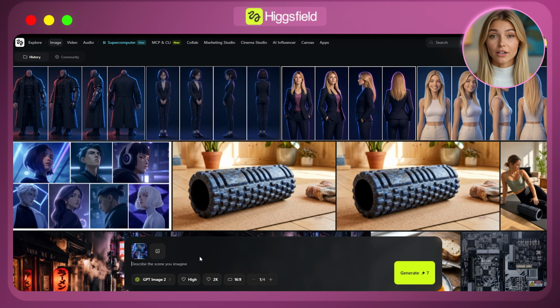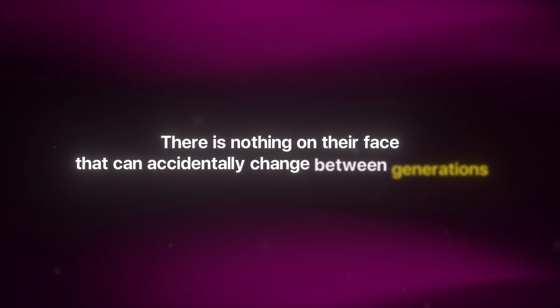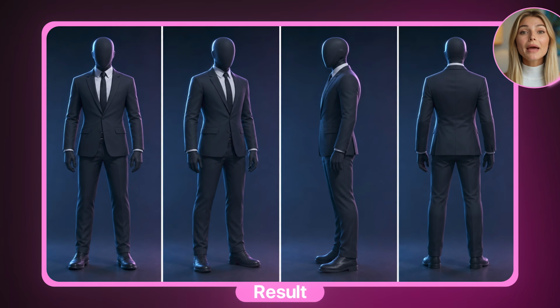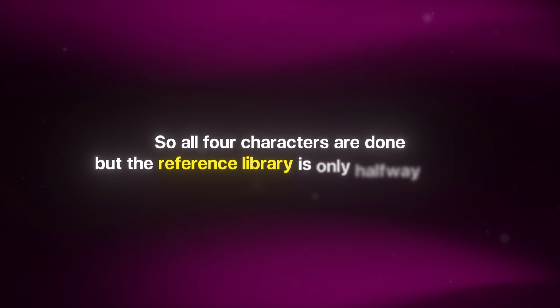Now for the lackeys, they are all just one character model that gets copied across every scene with Gunter's crew. You just reuse the same sheet in every prompt they show up in. And honestly, characters like this are the easiest to keep consistent, because there is nothing on their face that can accidentally change between generations. Here is the prompt. Smooth matte black full face mask, dark suit, white shirt, black tie. Every character sheet goes into every scene prompt where that character shows up, even if they are only in the background for 2 seconds. So all 4 characters are done, but the reference library is only halfway there.